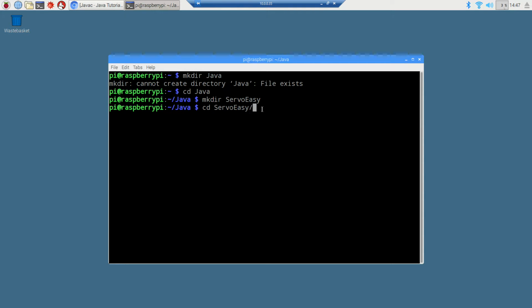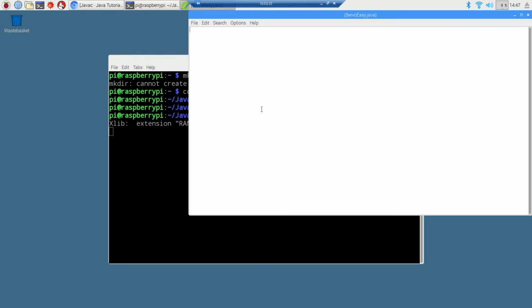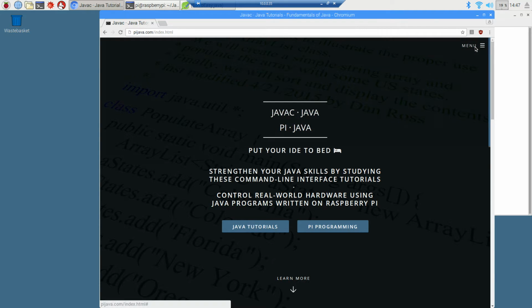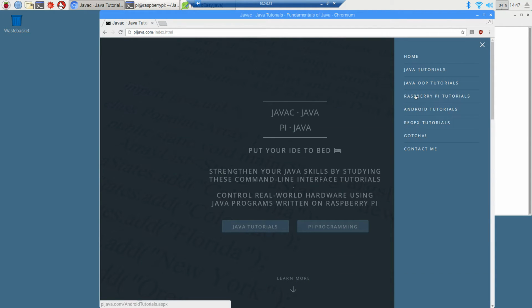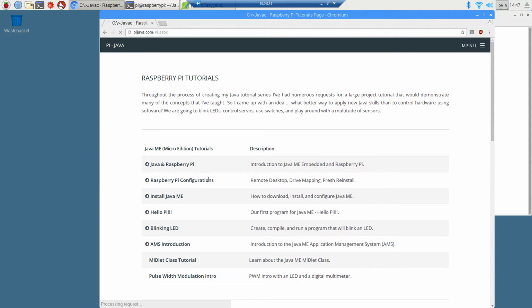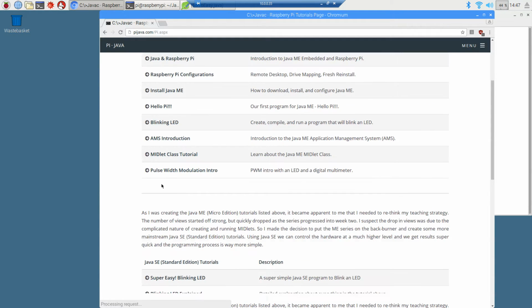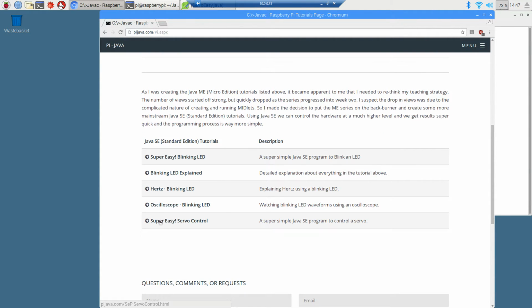We'll change directories to that servo easy folder, and I'm going to open leafpad with servoeasy.java. All right, and I'm just going to cut and paste that source code from the website right into the editor, because nobody wants to watch me type all that stuff out.